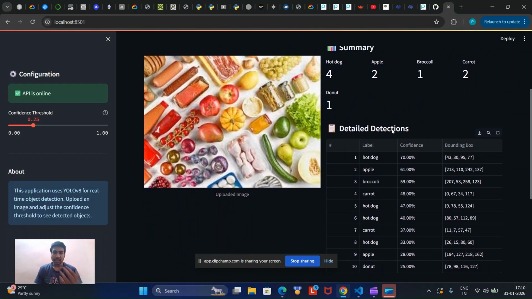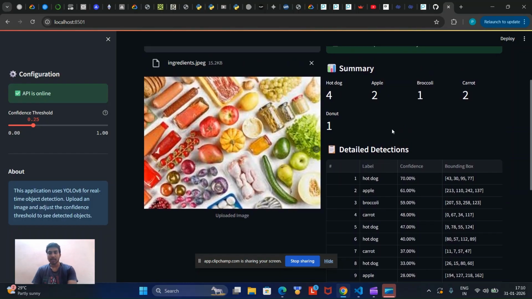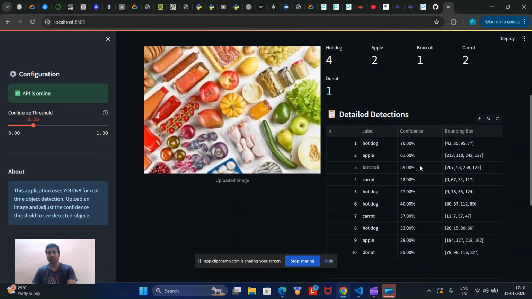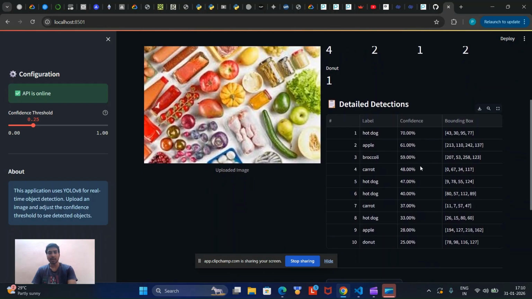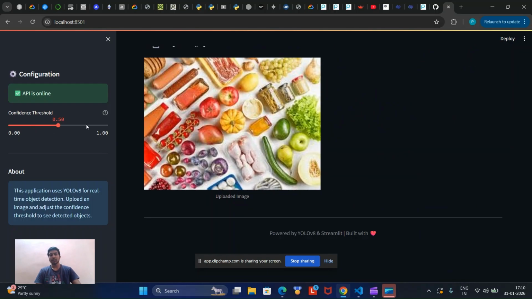As I mentioned earlier, unlike image classification, here YOLOv8 gives a box for each object, I mean, for each instance. See here, the bounding box for hot dog is 70%, and likewise for apple, broccoli, carrot, all the items I have mentioned. Let's see what happens when I increase the confidence threshold to 0.50.